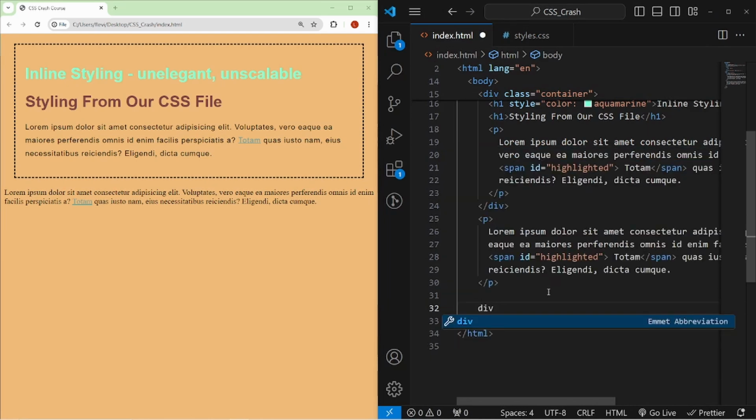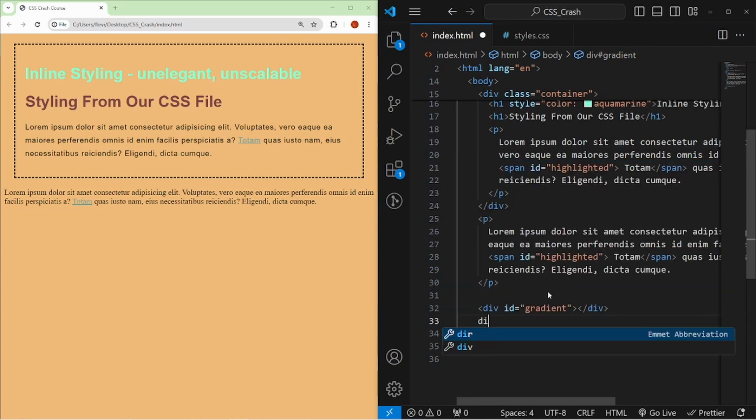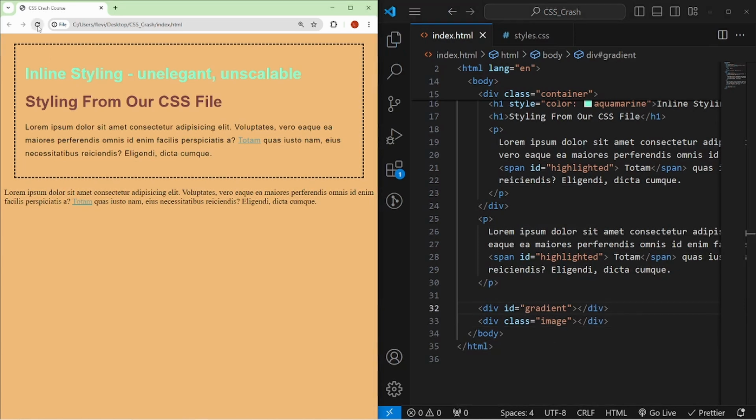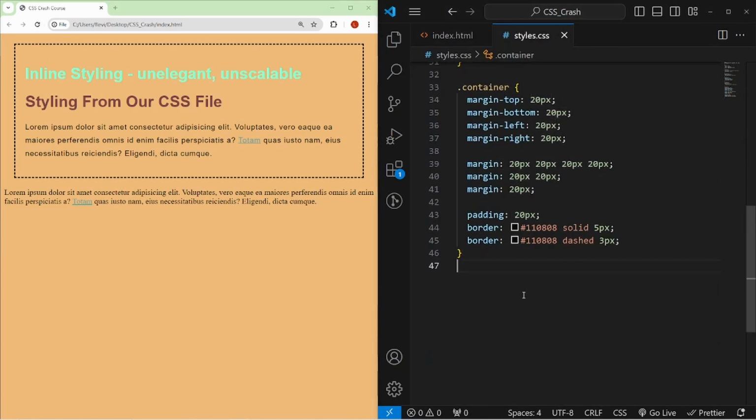So we'll go with the div. We'll create a simple empty div here. Give it the ID gradient. And we'll create another div, and let's give it the class image. These won't be visible if I refresh, but we'll go and style them nicely.